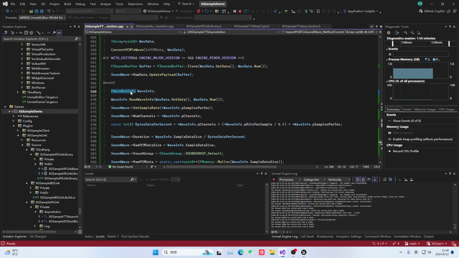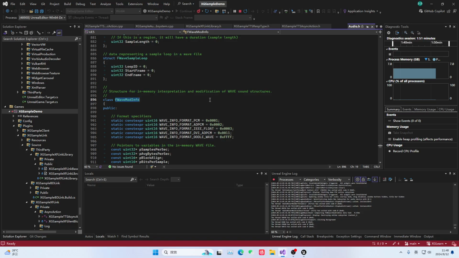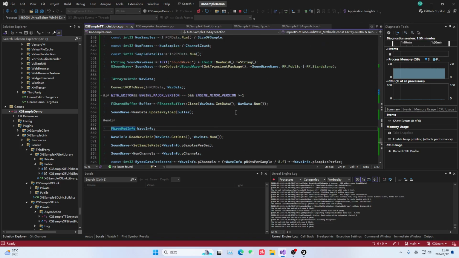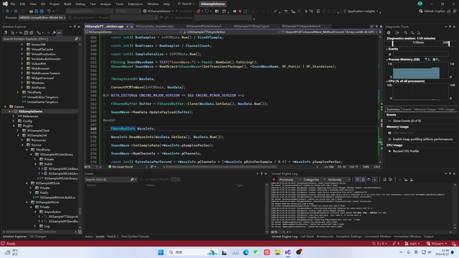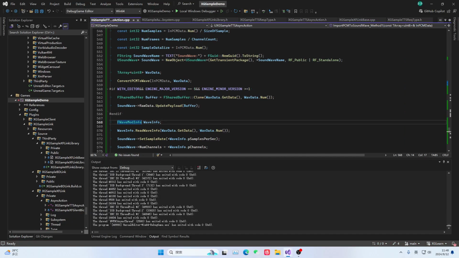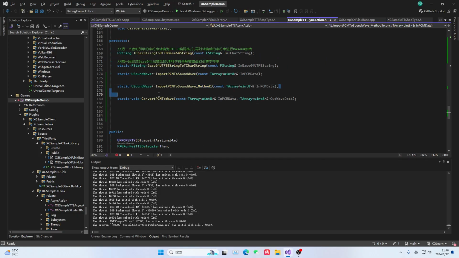Okay, then next we will write it in another way. This writing method is mainly to introduce to you WaveModelInfo, such a very interesting thing. It is helpful for you to read and write WAV files. Let's close this. Then let's write another method. This time we will write it like this.